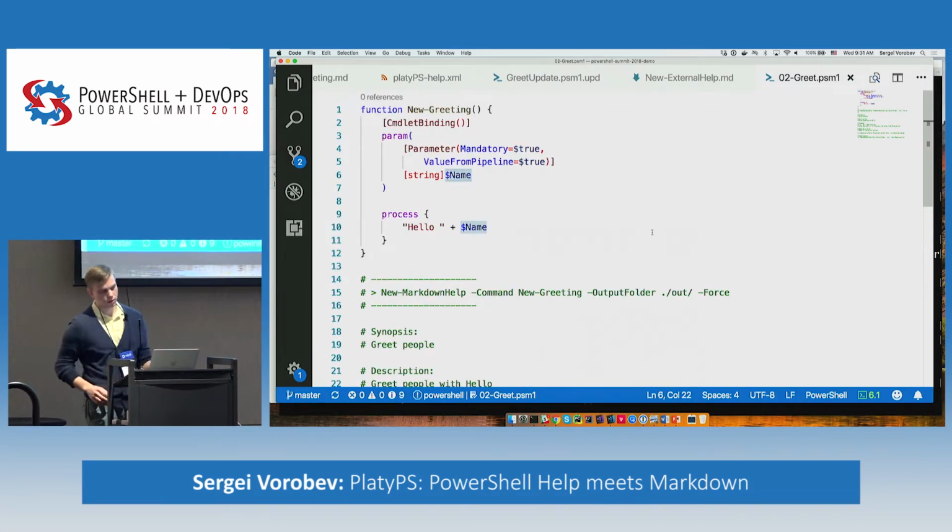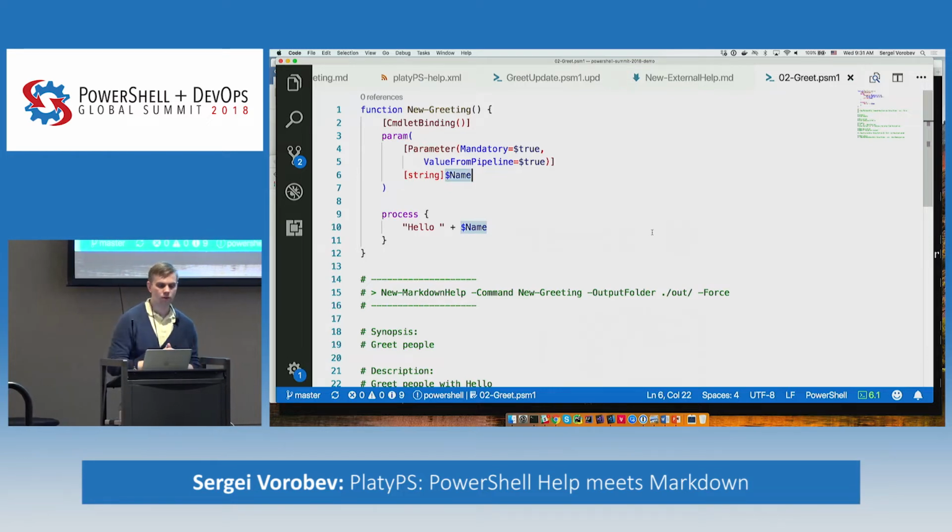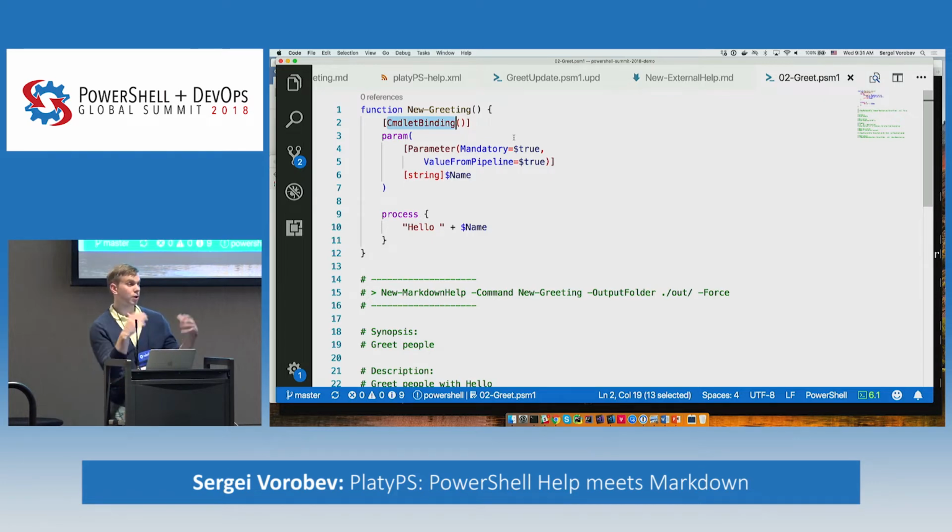So here I just have a kind of hello-worldy function, very small. Let's go through it very quickly. We have a parameter block. We have CmdletBinding, which means that we have an advanced function, so we have things like common parameters, OutVariable, and all that stuff. We have one parameter in the parameter block with Mandatory set to true and ValueFromPipeline set to true. The name of the parameter is Name, and it does a very useful process block here.